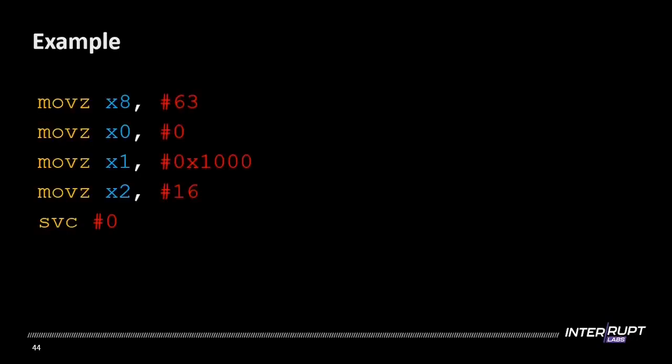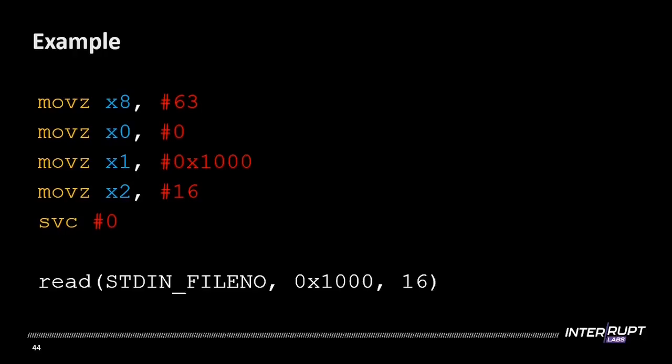So let's take a look at a quick example. See if you can work out what this is doing. You'll probably have to look at a syscall table. So this is basically using the read syscall to get 16 bytes from standard in and store that at the memory address 0x1000. So essentially getting 16 bytes of user input.